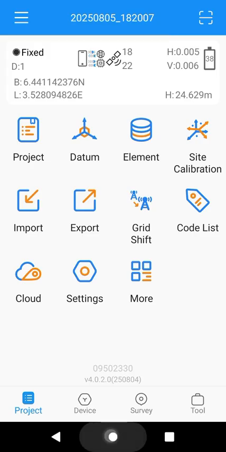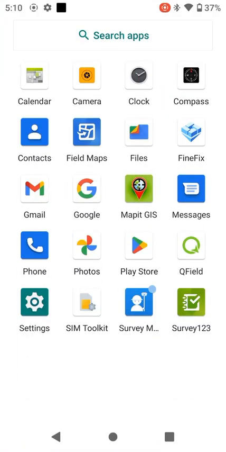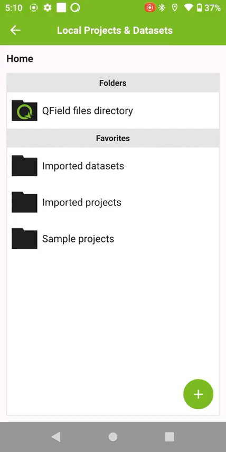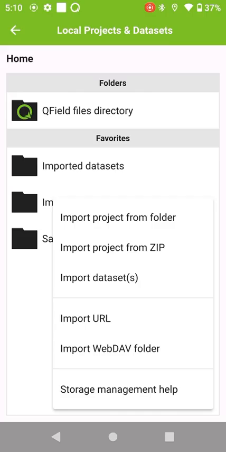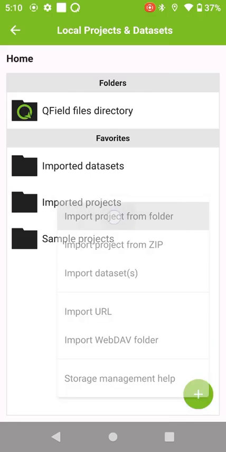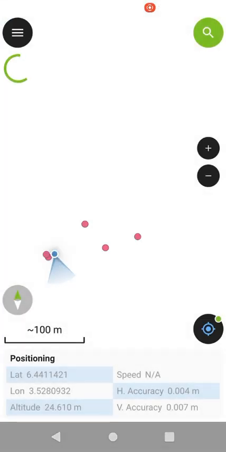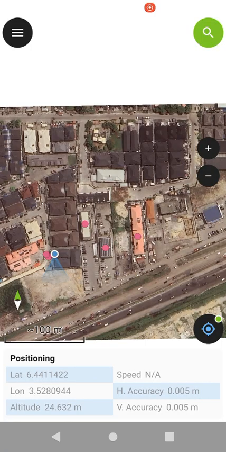So now you can leave the Survey Master and open your QField app. So now we are in our QField. All we have to do is open a project which you have already created beforehand and transferred to your device. Then we use the plus sign to select from our folder. So you click import from folder. I already created my project, final test, so I click on final test, and this is my final test project coming up.